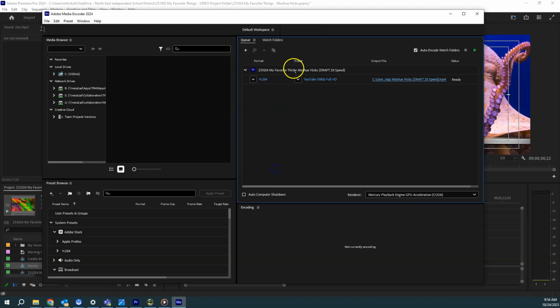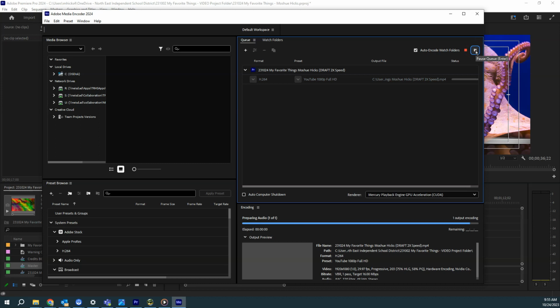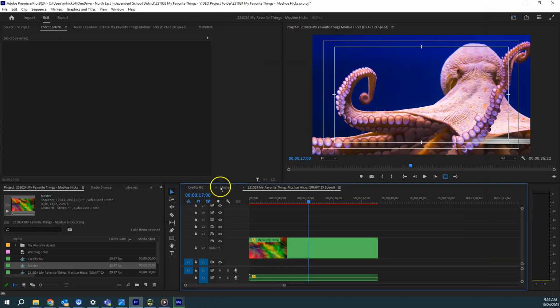So you'll see that it is a job that is waiting to be run, especially when you have longer videos and you want to encode it at different bit rates. You would be able to just keep adding the jobs and then click play, and it will encode them one after another. This Adobe Media Encoder also allows us to go back to Premiere and keep working.